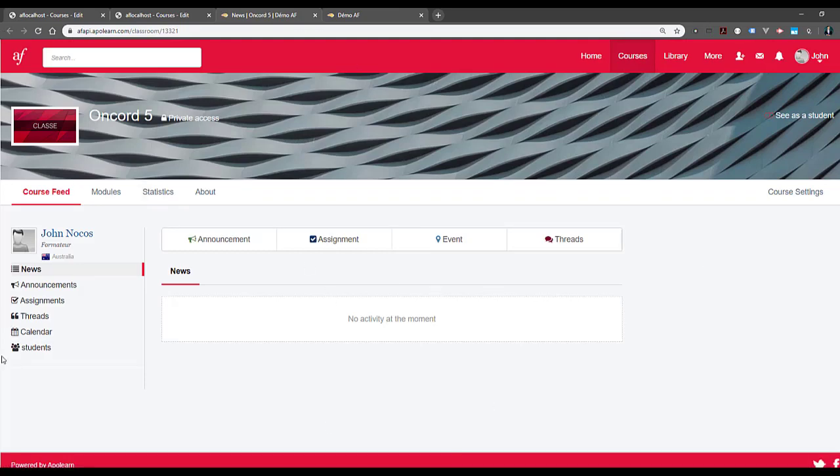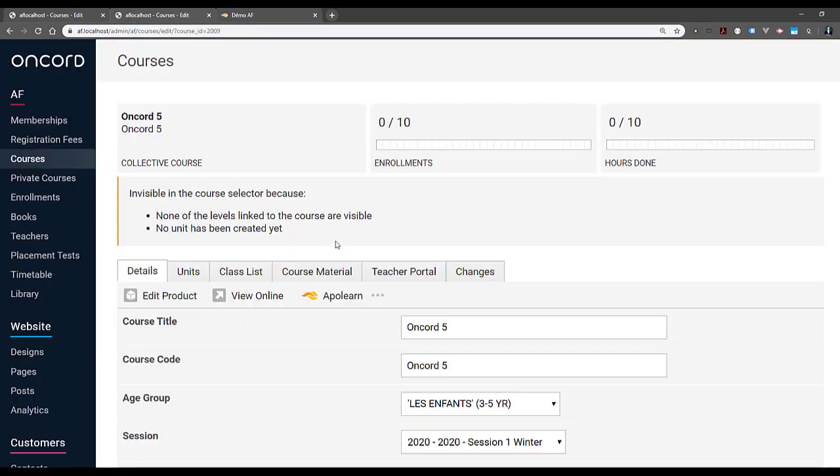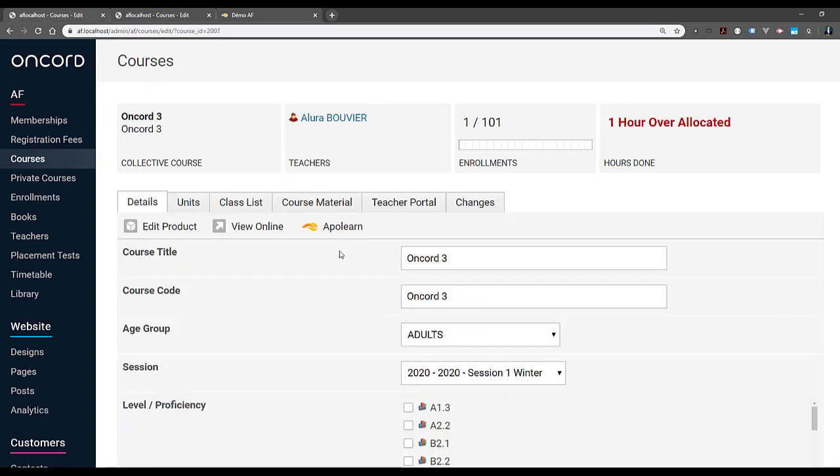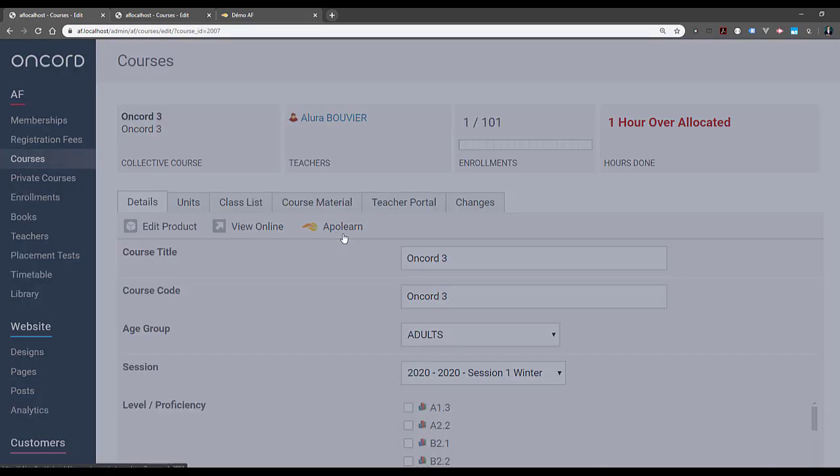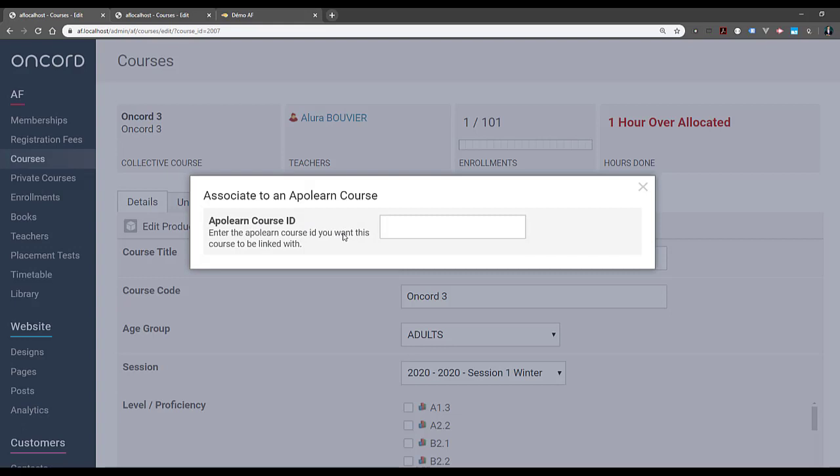So this is the Apolearn classroom associated to that course. And clicking the three dots opens up the options to sync changes of this course to Apolearn, or to unlink this course from the currently associated Apolearn classroom. And we will discuss these options in a bit. For courses that are not linked to an Apolearn classroom, such as this course, clicking this Apolearn button will open up a dialog to help you associate this course to an Apolearn classroom.